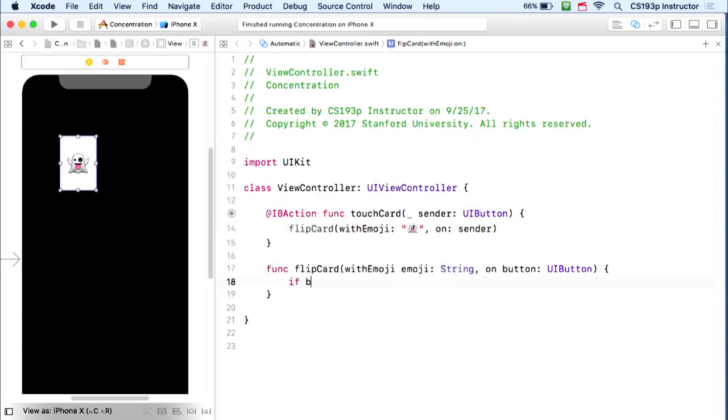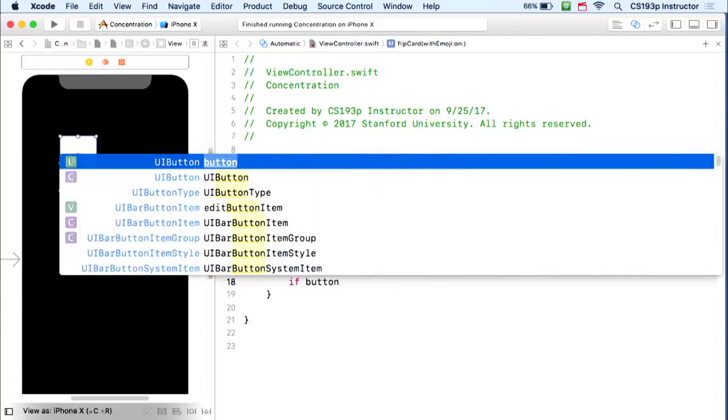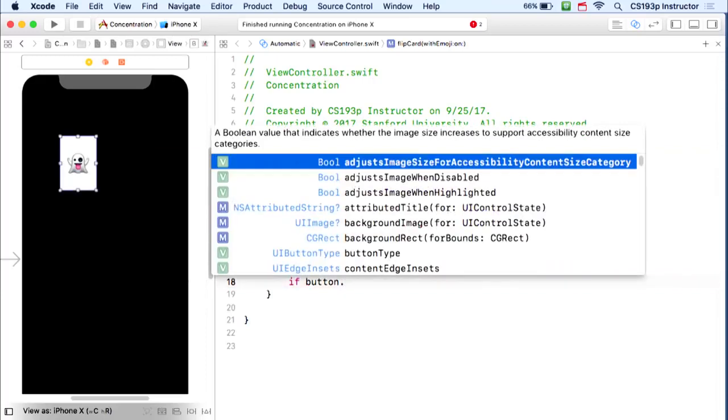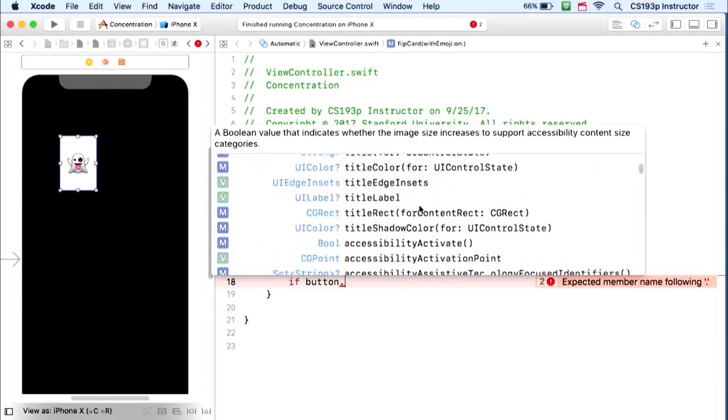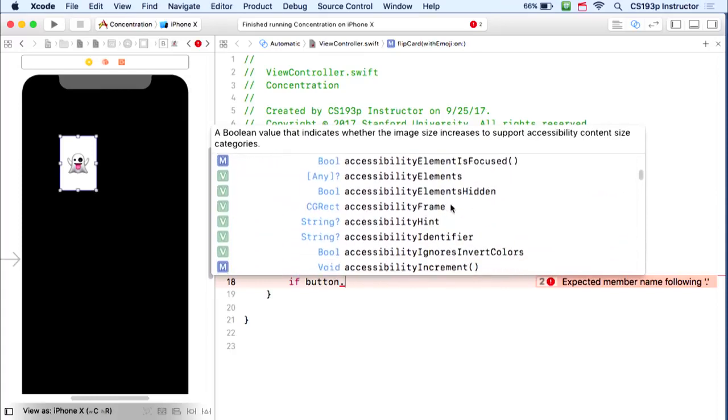Let's see. If the button, okay, now I need to send a message to the button asking it, what's your current title? Well, probably I want to go look in the documentation, figure out what button does. In fact, that's what you want to do. But there's actually a cool way if you just want to guess what it is. You can press dot. That's how you send a message in Swift, just like Java, right? Dot to send a message. And when you do that, Xcode is going to show you all the methods and variables that button understands.